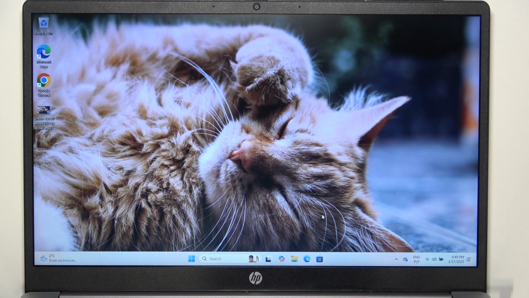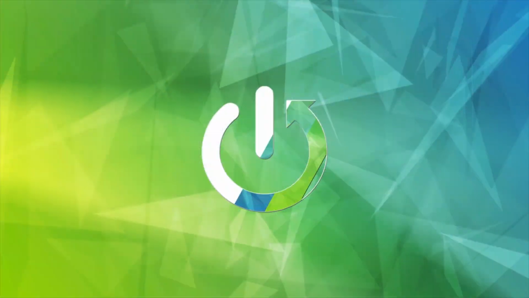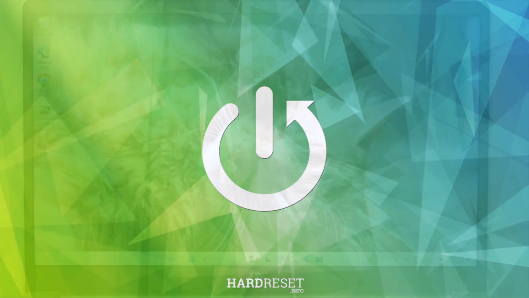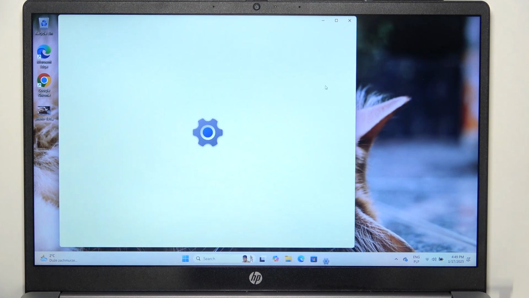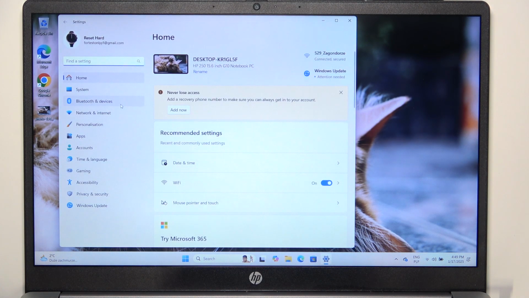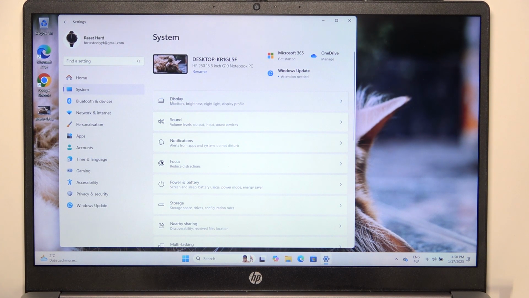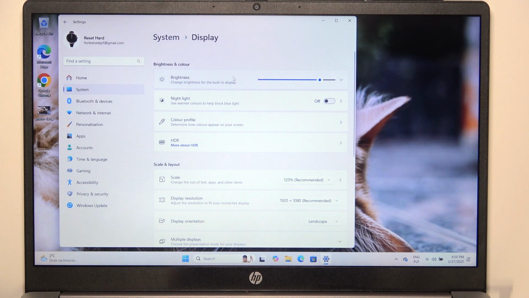Hello, in this video I'm gonna show you how to toggle auto brightness on HP Compaq 250. To do it, go to settings, then go to the system. Now you should see display and you'll see the brightness.